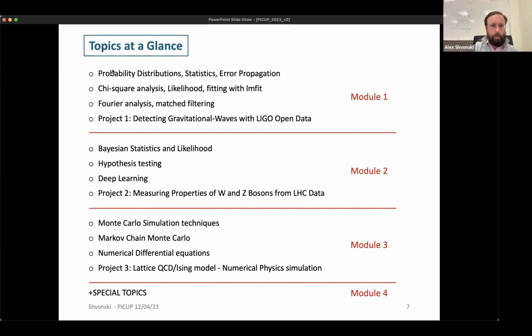Module 1 starts out with probability and statistics, error propagation, chi-squared analysis, and likelihood using LMFIT. The whole goal of Module 1 is to be able to fit a signal of a gravitational wave from a black hole binary pair merger. So students develop the ideas of what it means to fit a curve to a data set. We also include some content on Fourier analysis, because if you have a signal in the time domain, often it's more convenient to look in the frequency domain.